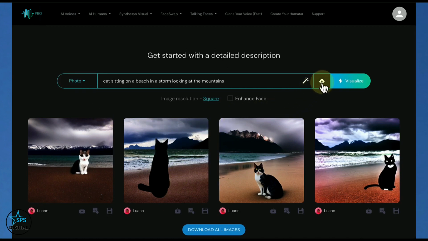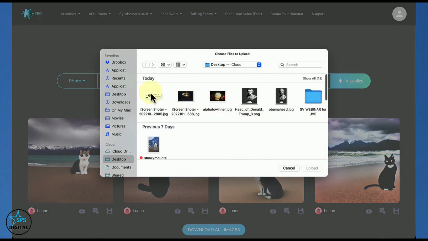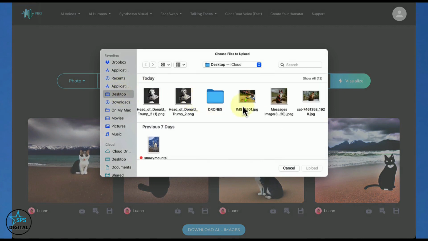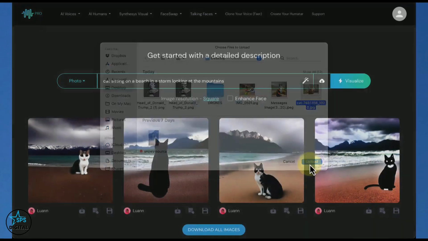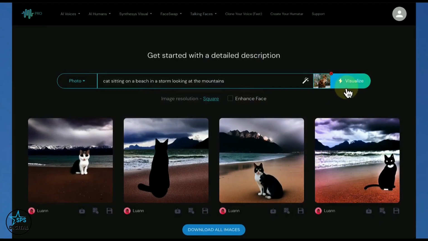So if I go to upload right here, that little square once again, I love that square because you could change your images that way. I'm going to the desktop, and I'm going to look for a cat. This is actually a cat image I found online because it's a calico cat.